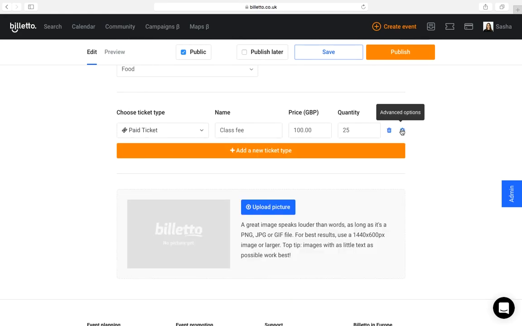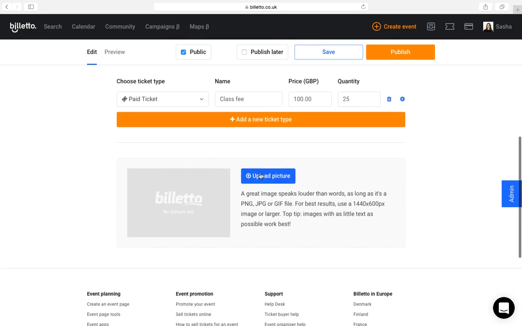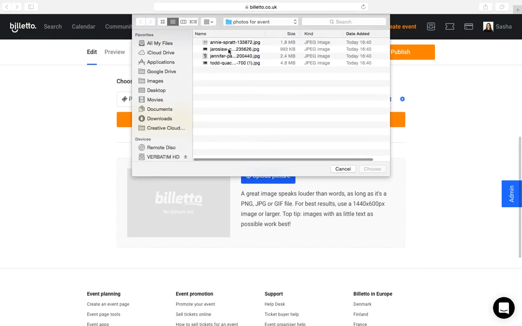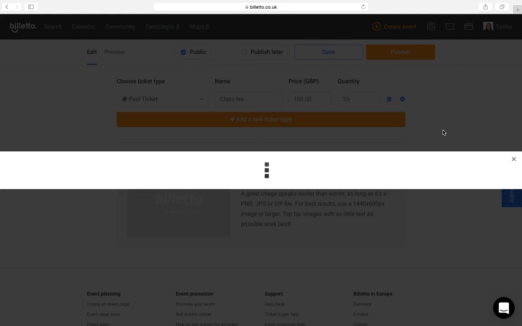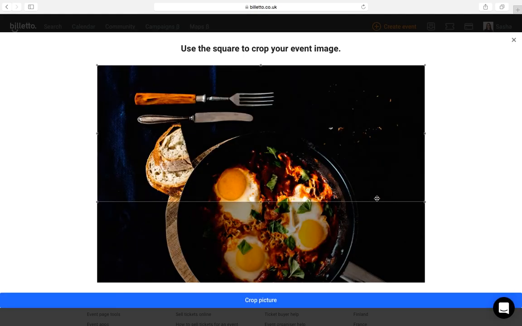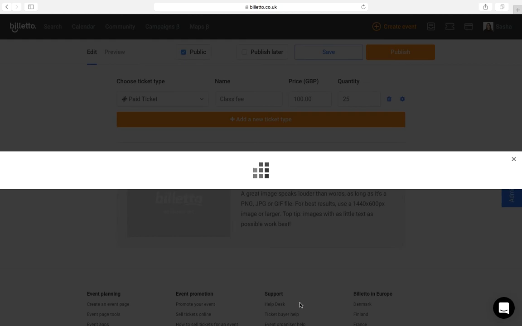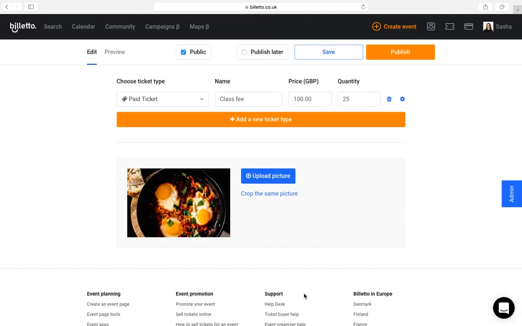So all I have to do now before I publish my event is to add a picture. I have one handy here, and I also know how to crop it. The dimensions of the image are in the image description, so in case you have some specific art in mind, you can check the dimensions first.